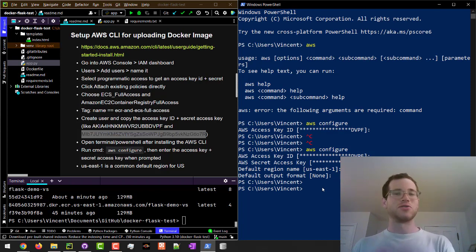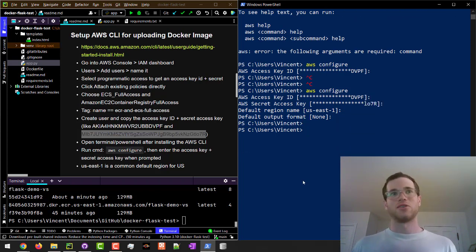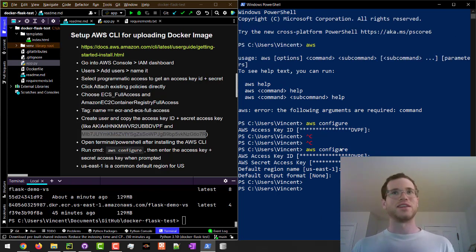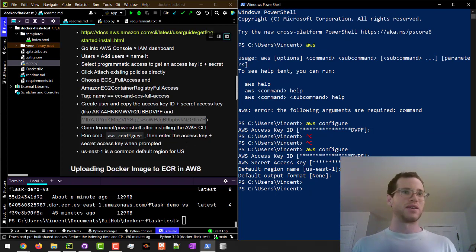So basically you need to configure your AWS CLI to have the permissions needed to interact with ECR and ECS. Otherwise this next step won't work. So basically you need to do these steps to move forward.